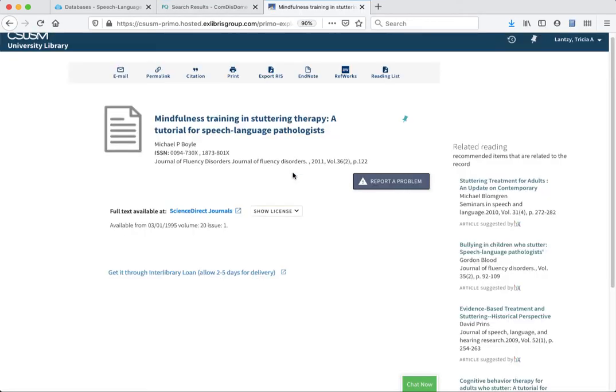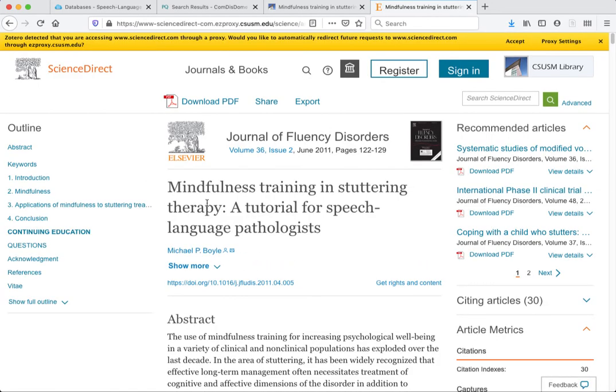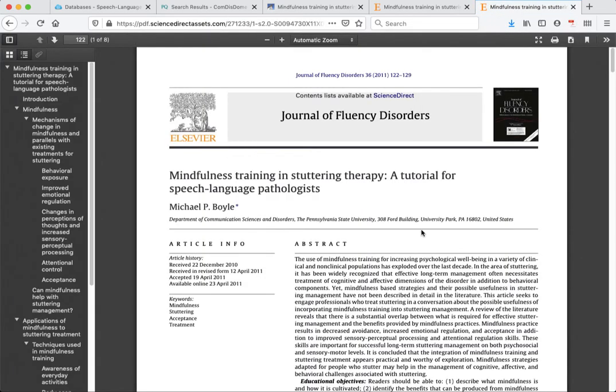So this redirects me into the library website where I can find a link to where the PDF lives. So I'm going to click on the Science Direct Journals link. And then this is the page where I can find the PDF. No matter where you end up landing after you click that link, you want to look for the Download PDF option. I just want the one article. And here it is. From here, you can download it to your computer and save it.